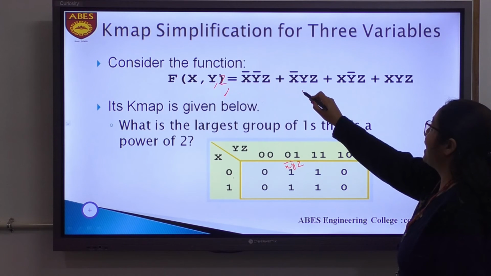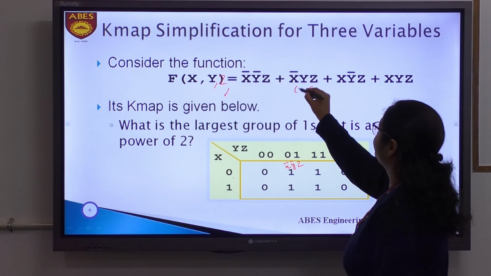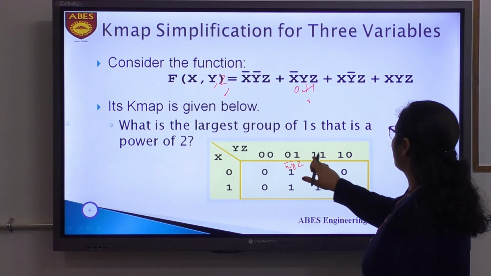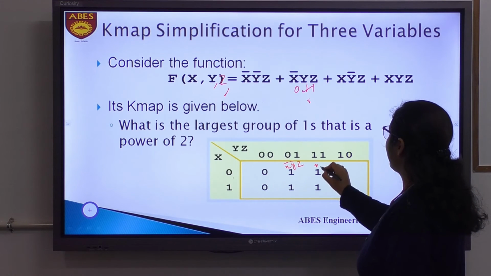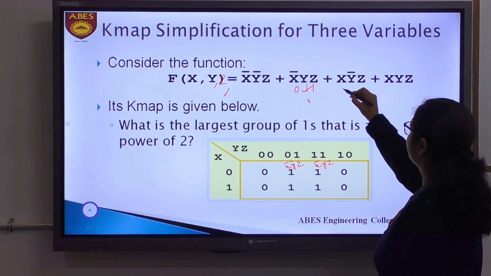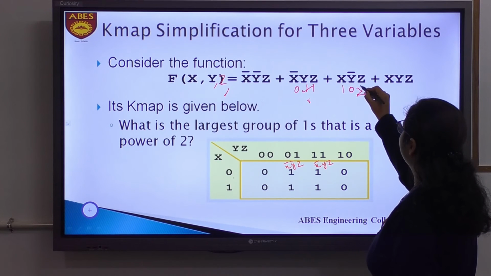Next term is x bar, y, z. That is 0, 1, 1. So x is 0 here and yz are 1, 1. So this will be x bar, y, z. Again x is 1 because it is in direct form, y bar and z.